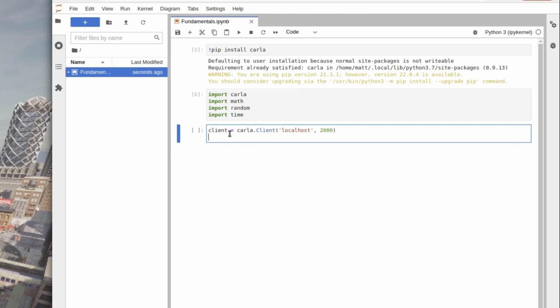Next thing we need to create is the world object. The world object has methods that allow us to access everything within the simulation. So we can access vehicles, buildings, pedestrians, and other things in the map like trees and traffic lights. It also allows us to add or spawn these objects as well.